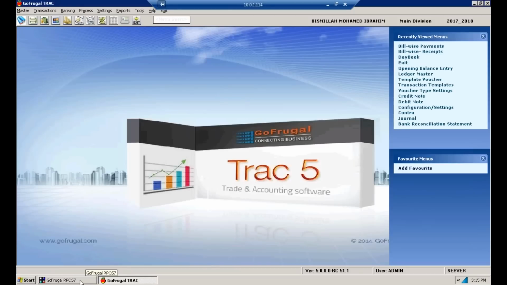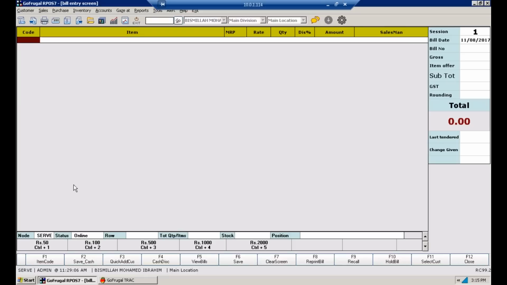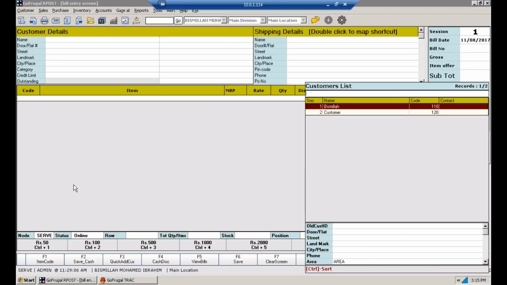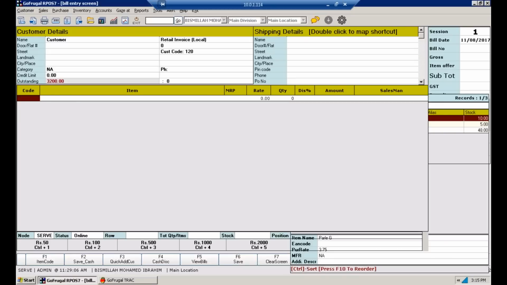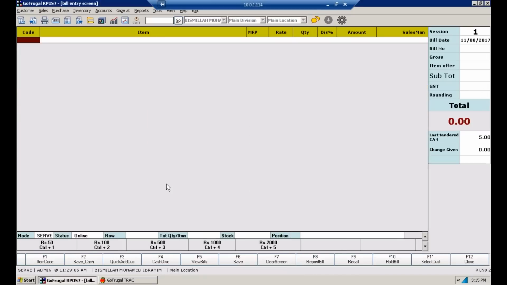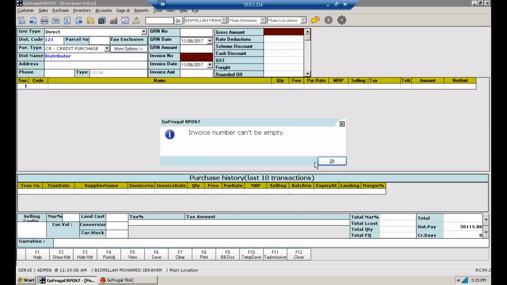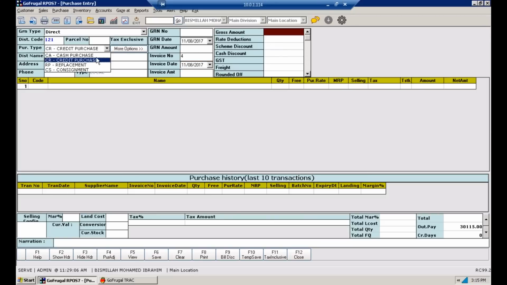Now I want to make some cash purchase and cash sales entries and show you how and where you can see their effect. I'm making a small bill. I have to change the type over here.